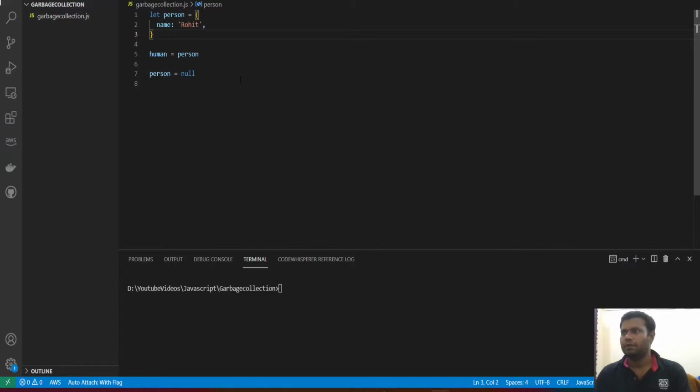Let's take another example. Here I have created another variable which is pointing to this person. So the underlying object for both the variables, whether it is person or human, is the same. Now if I make person equal to null, then the object is still reachable using the variable human. So in this case, the object should not be deleted.